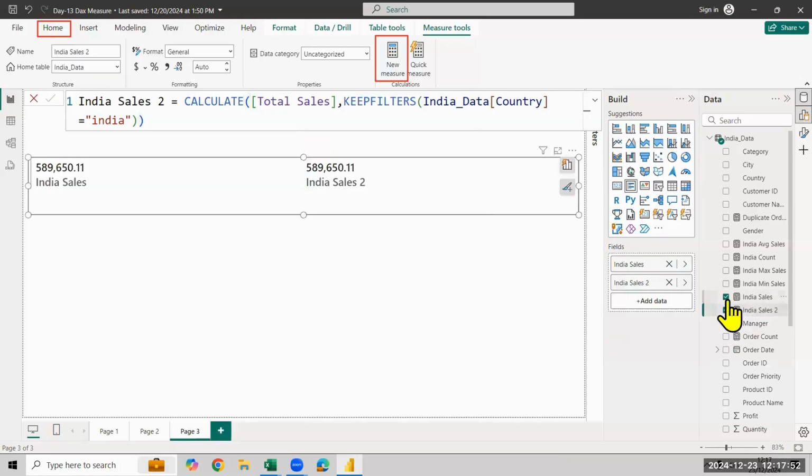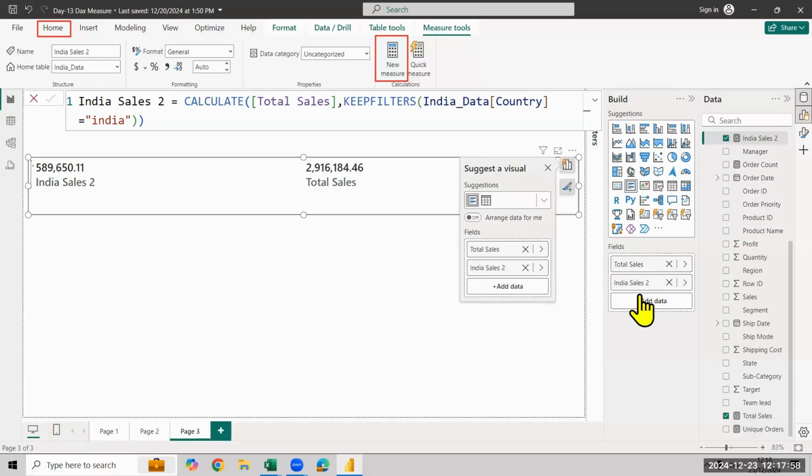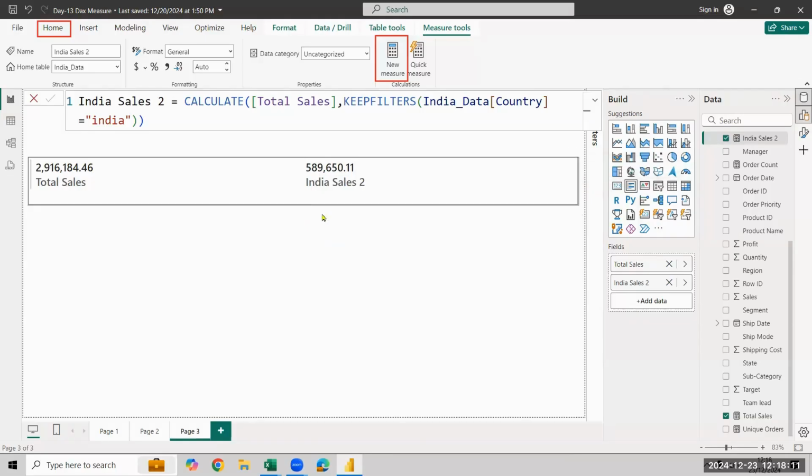Let me add a multi-row card with total sales and India total sales 2. My total sales is 29,16,184, and my India sale is 5,89,000. So what is the percentage? If anyone asks you what India's contribution is, how do you get it?